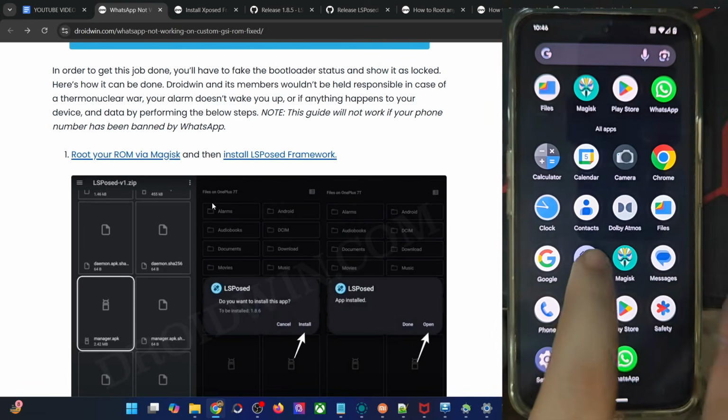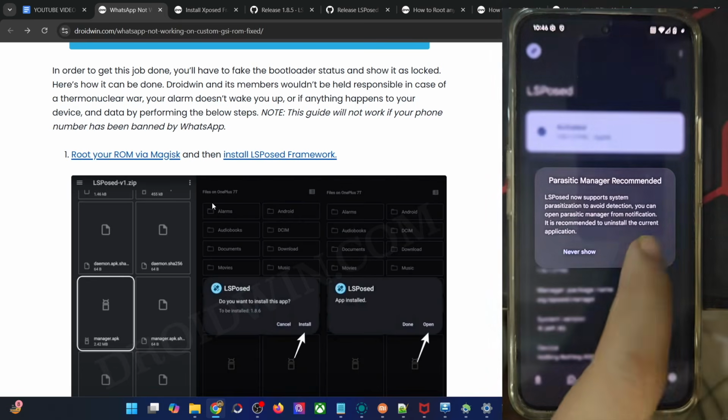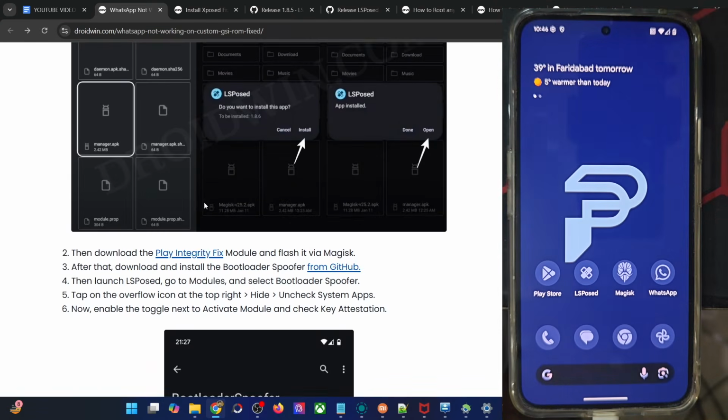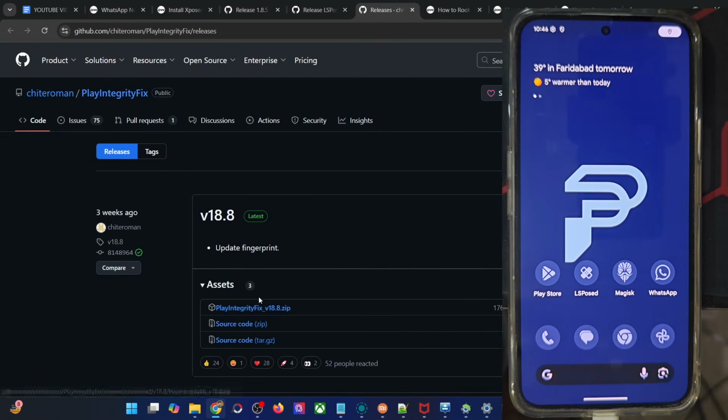And we will now launch the LSPosed app as well. And as you could see, it's now running well and good. It's activated. So let's move ahead with the next step. Now you have to flash the Plain Integrity Fixed module onto your phone as well. Download the zip file from here. It's the latest zip file.